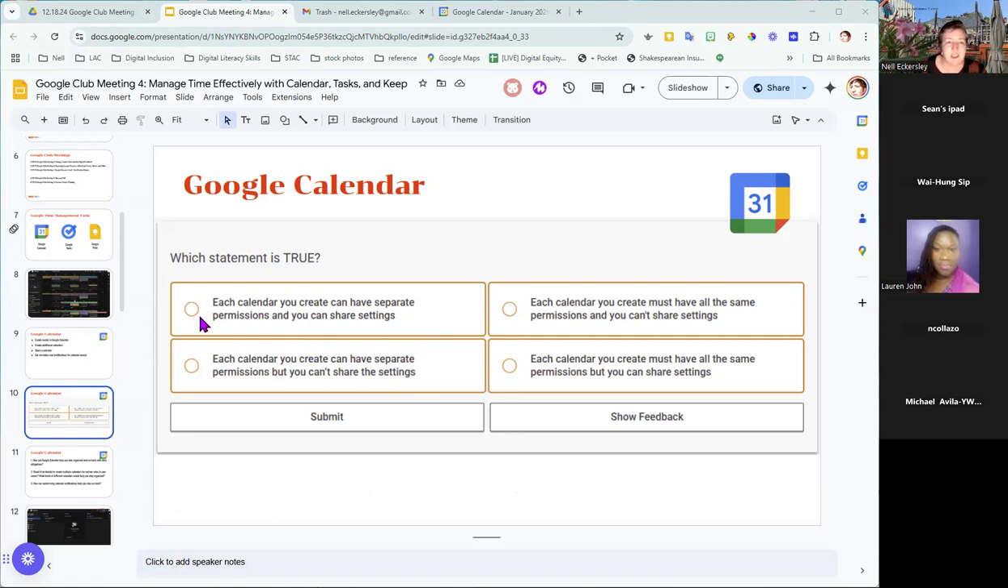And I see A and B. So A is each calendar can have separate permissions and you can share settings. And B would be each calendar you create must have all the same permissions and you can't share settings. So they're almost the two opposite ones. And the answer is actually A. You actually can share both.